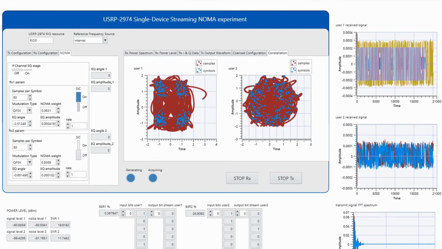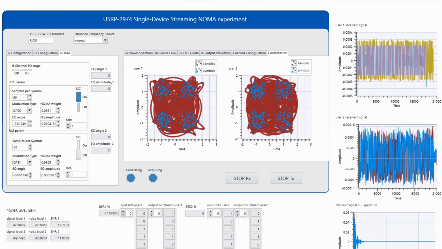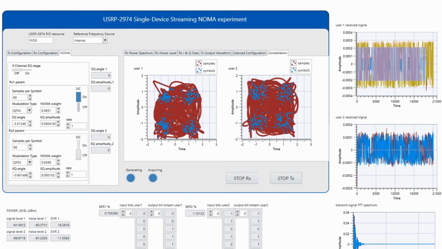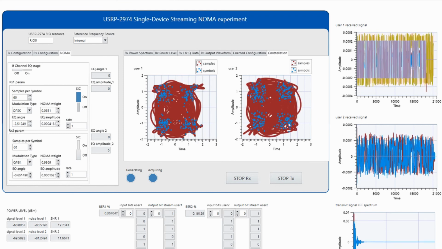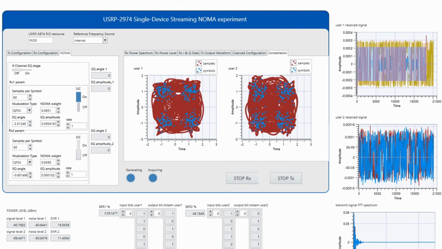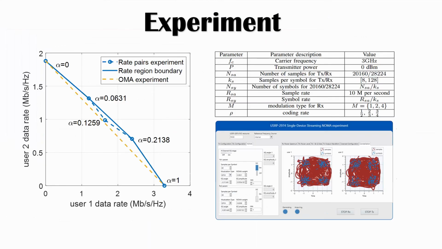To reach the capacity, we start the SIC button and set the NOMA width for each user. We modify the samples per symbol and the modulation type to get an acceptable bit error rate lower than 0.1%. We can see from the figure that NOMA can do better than OMA. Each one is obtained based on the configuration from the table.